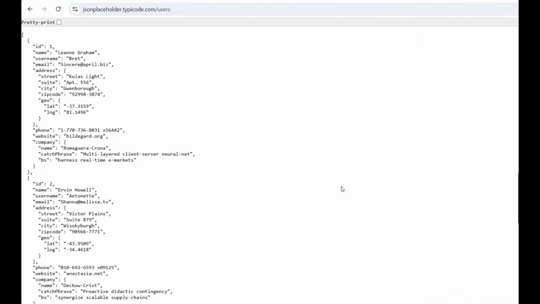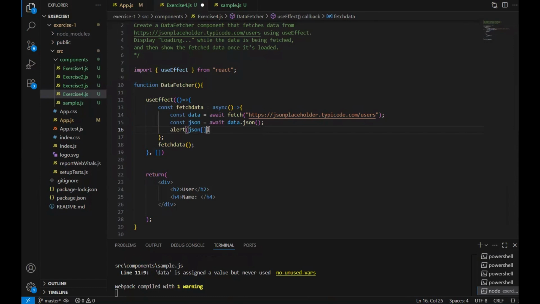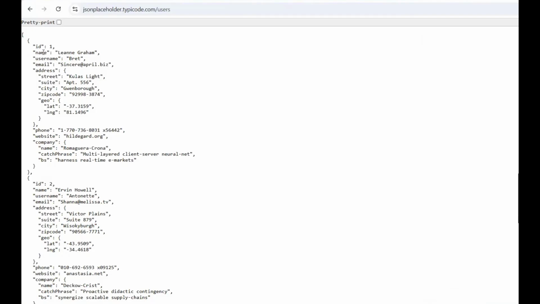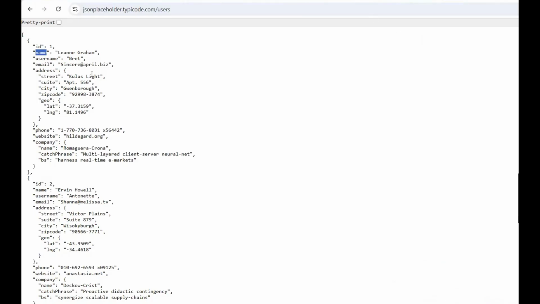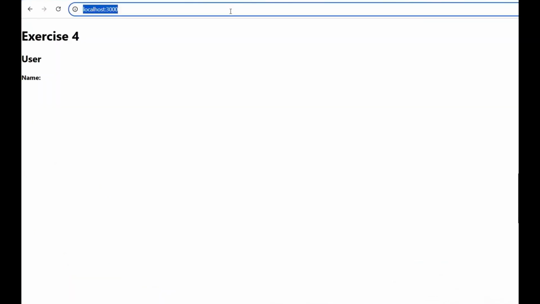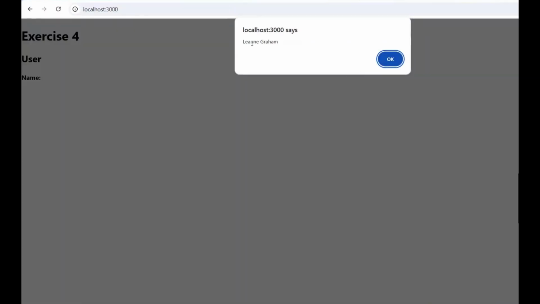I want this person, Leanne Graham, and for that, I'm going to go to the first element of this JSON, and I want the name of this person. Now if everything works properly, I have to be able to alert that name. I have to be able to get Leanne Graham here. If I rerun this, I get the name Leanne Graham. So that means everything is working properly for now.